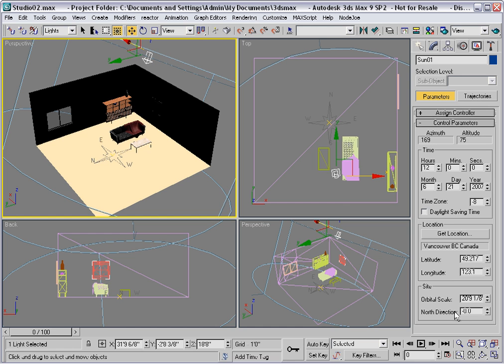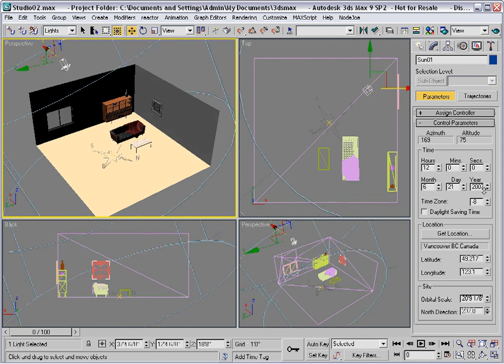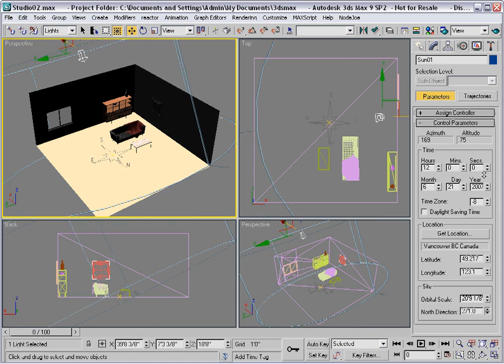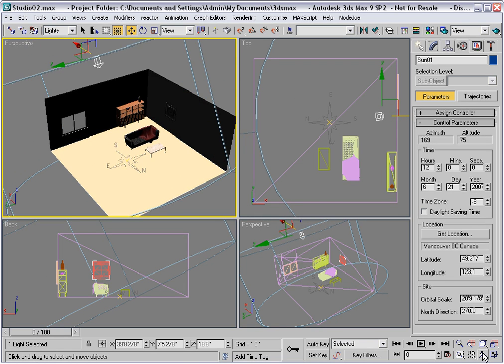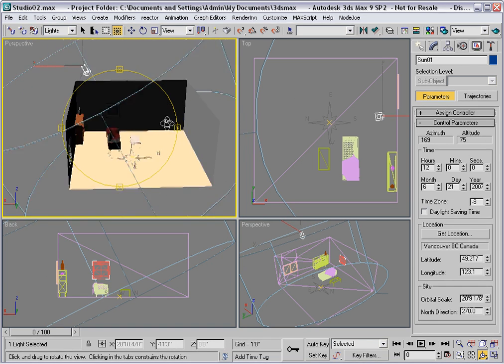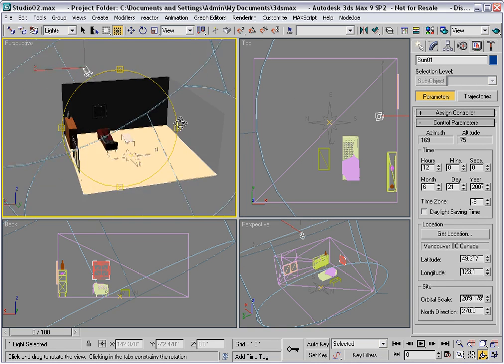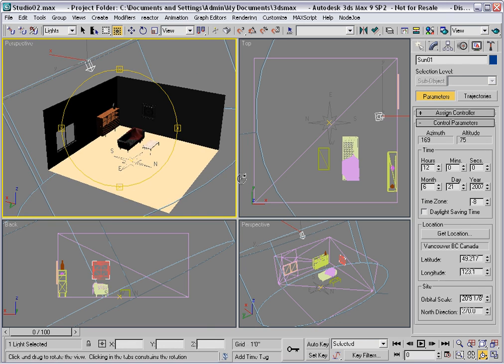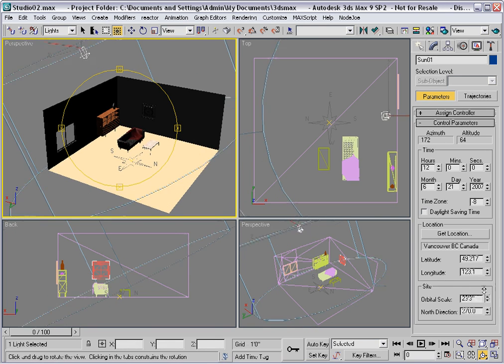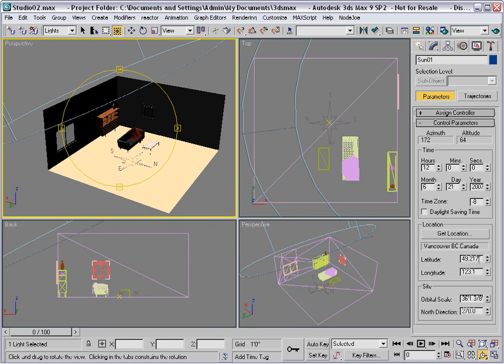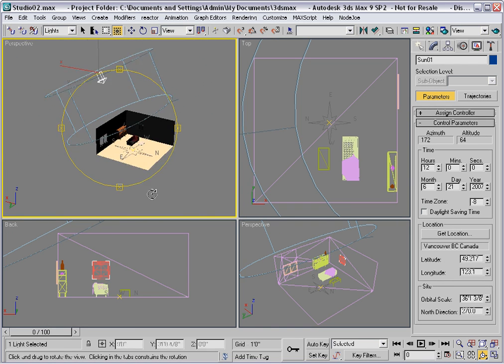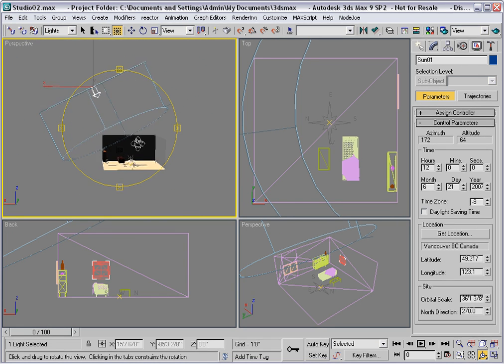Down here, you need to set the north direction to correspond with your particular geometry. I'm going to set north up this way at about 270 degrees. And I have a single window in this scene over here. I'll also change the orbital scale just so that the sun is up above the building, like that.